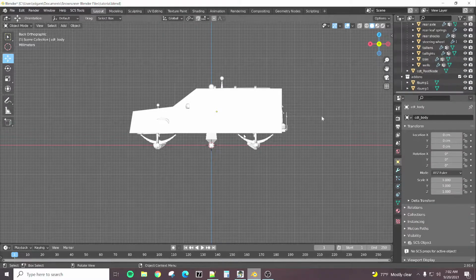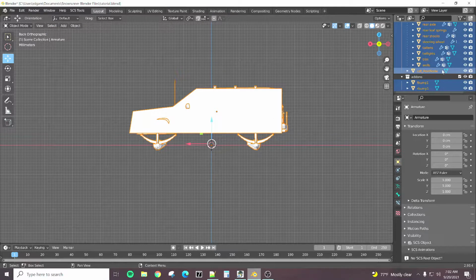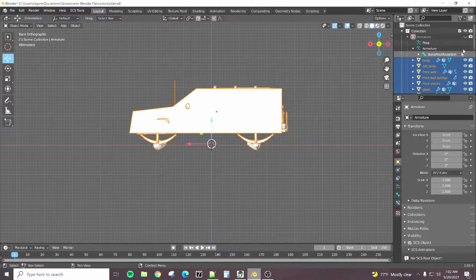So we'll turn everything on, turn off the armature so we'll hide that, and that way we can select all and grab everything except for the armature. Now that we've selected all, we could turn the armature back on. It's not actually selected, but it's visible.